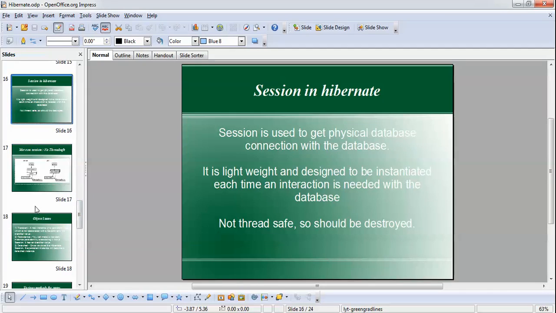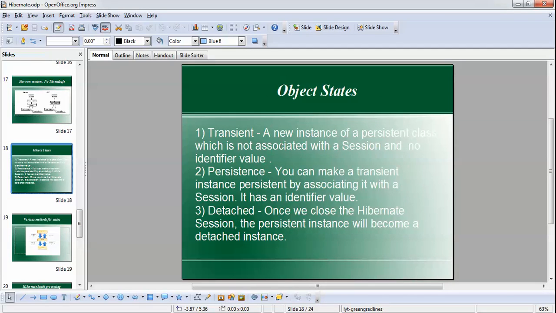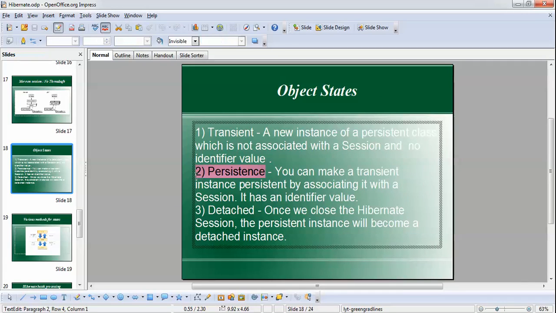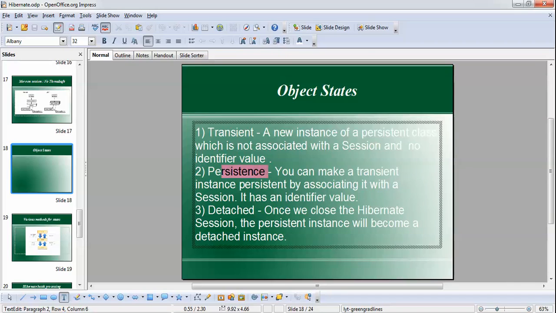Some other things which I wanted to tell is object scopes. Objects have three states: transient, persistence and detached. Transient is the starting phase when I have created a new object, like author is equal to new author, or book is equal to new book. When I do session.save, the state becomes persistence. Persistence means it is associated with the session now, and it will have an identifier value. Each persistent object always has an identifier value, like the ID. That's how Hibernate knows it is a persistence object.